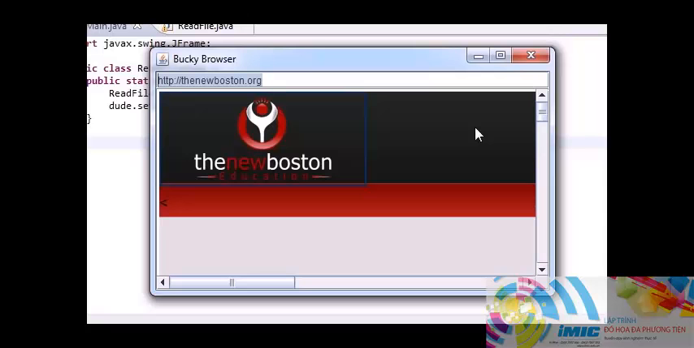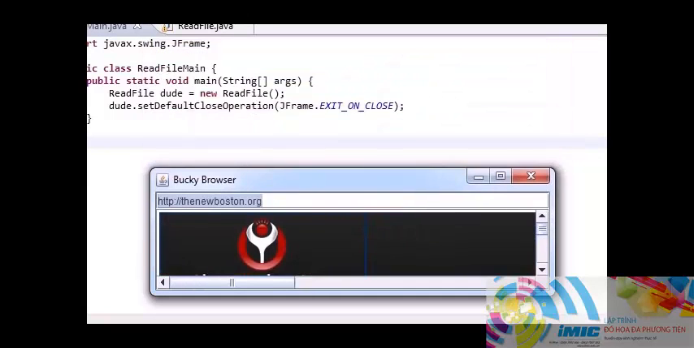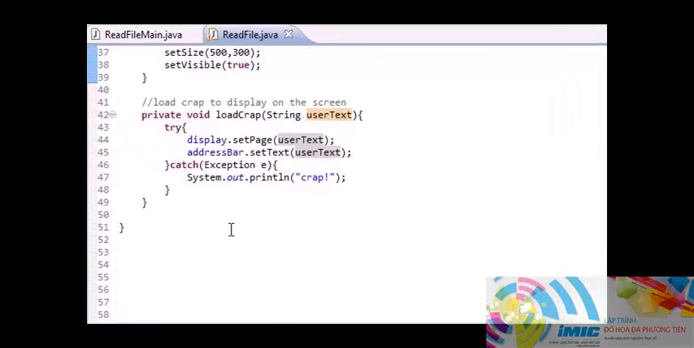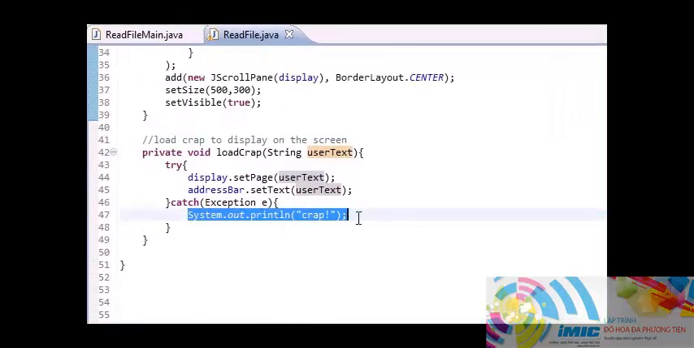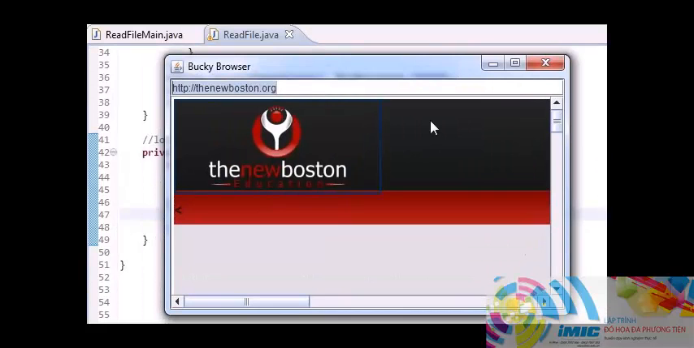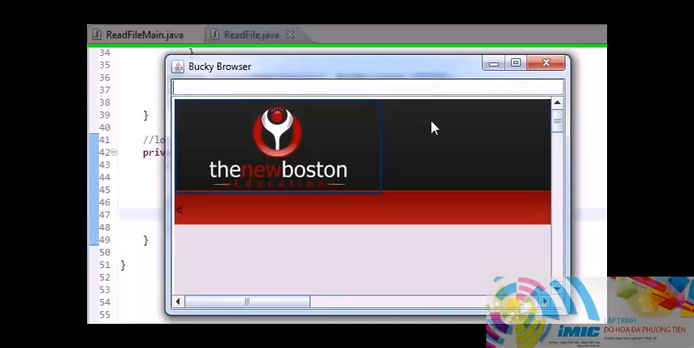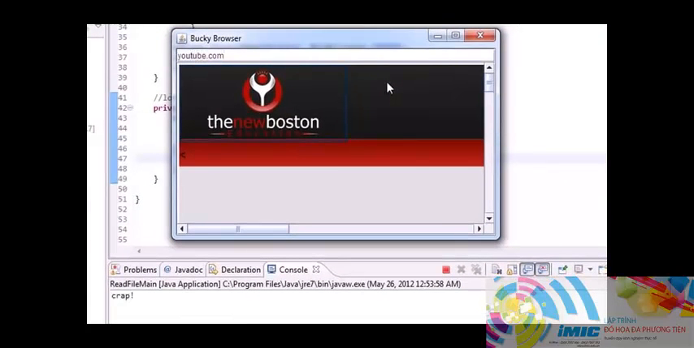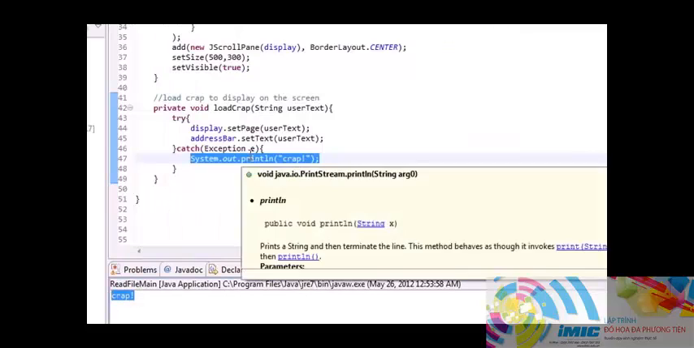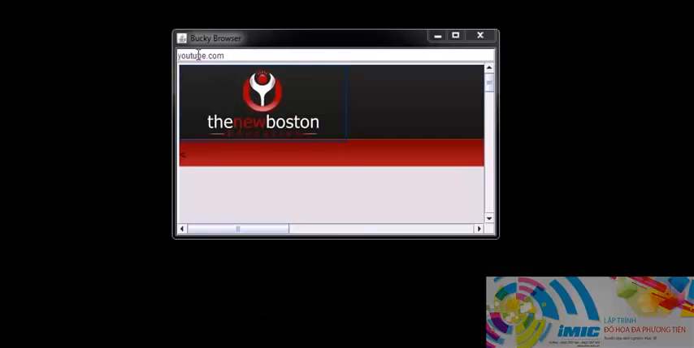The last thing I want to show you before I let you go is, remember in the try catch statement I said if you don't enter a valid URL, it's just going to print out crap in your little console here. Let me show you right now. If you don't include the full URL and just try to go to youtube.com and press enter, you see how it didn't go to youtube.com and instead outputted crap right there? That's what I was talking about when I said if you don't enter the full URL, the URL with the http and all that, that's what's going to happen.